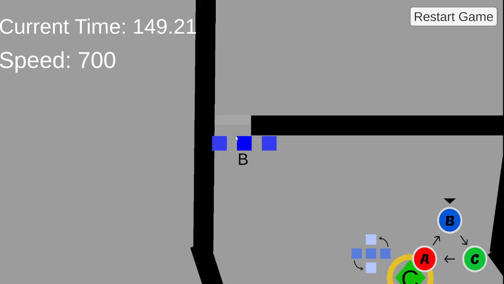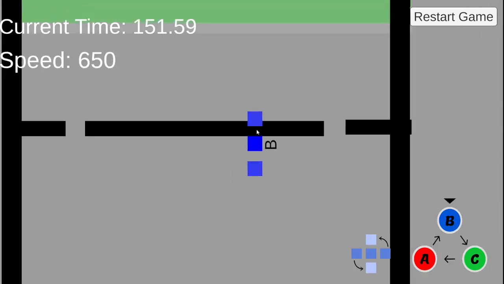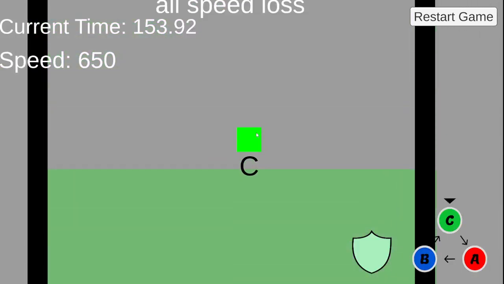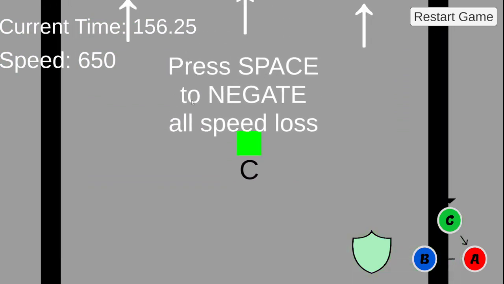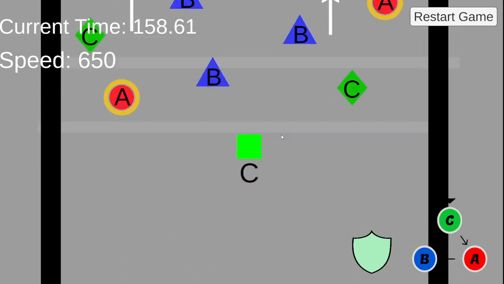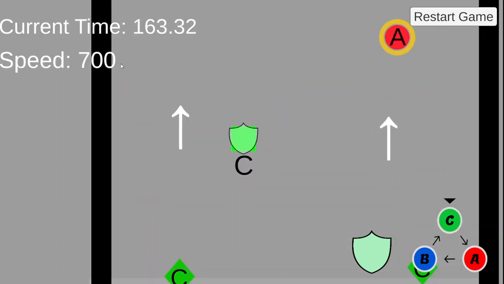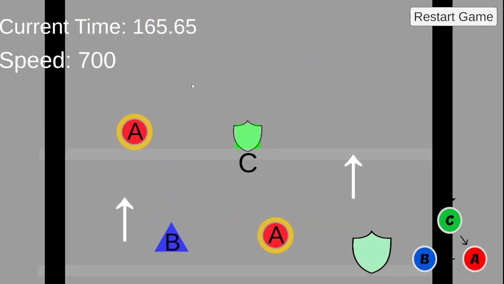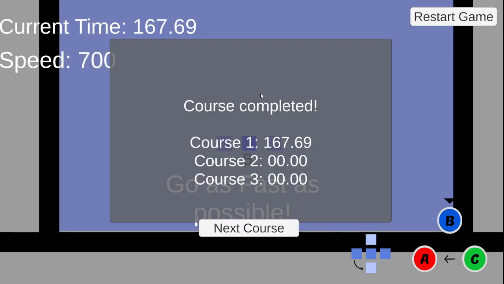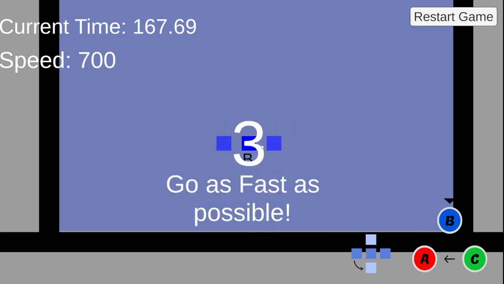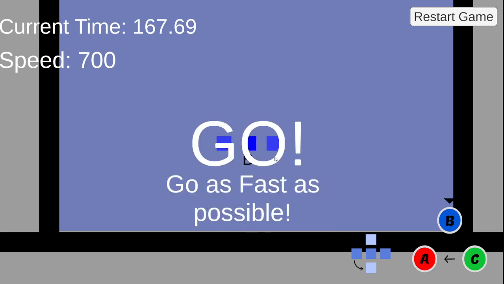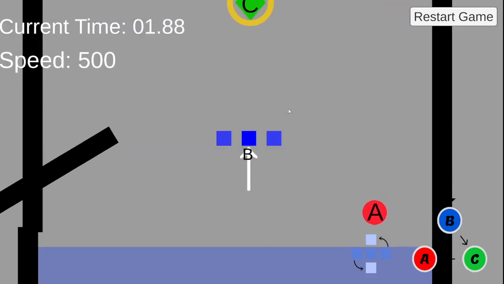So, I'm going to keep going along here. And then this is supposed to show you state C. So, it's this little shield. And it says, press space to negate all speed loss. I'm just trying to show that you want to fly through this area, basically. It doesn't matter which one you hit. You can see in the upper left corner, doesn't matter where I hit, I'm not losing any speed. And then once you hit the finish line, you will see your total time. Obviously it was a bit faster earlier, but it will mark your time. So that's cool. And then you can have a little break before you go to the next stage. And then it'll have a countdown and you can move again.